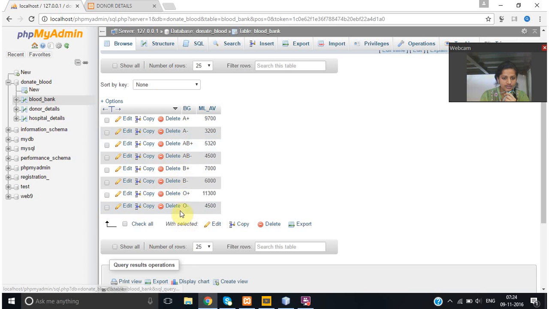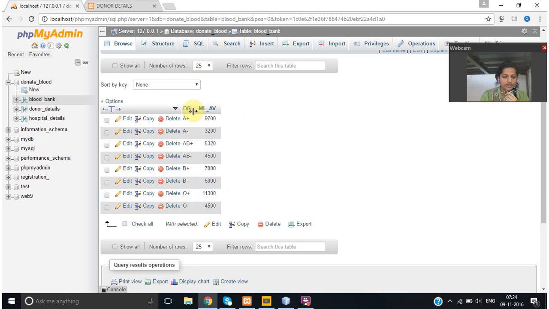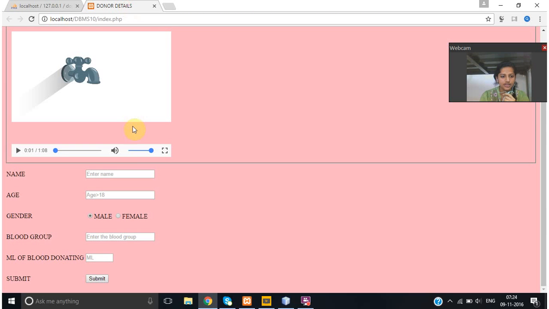So we will see this is the existing database, and here when the person donates his blood, the updation will be done in the blood bank, where according to the blood group, the ml available will increase. So here let's do age is maybe 25, female, blood group is AB negative and ml donated is 200.